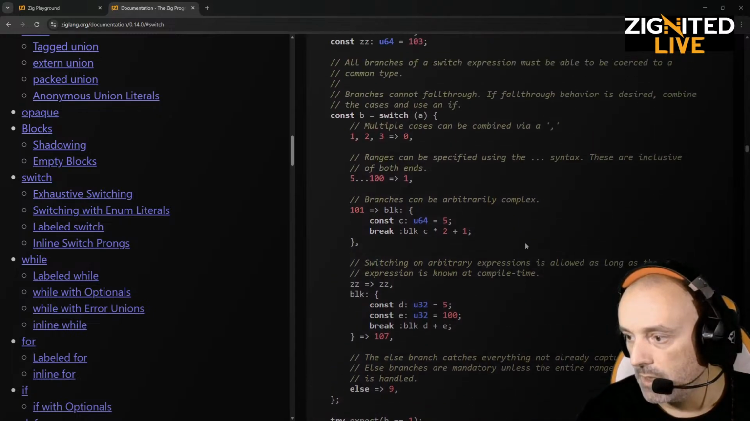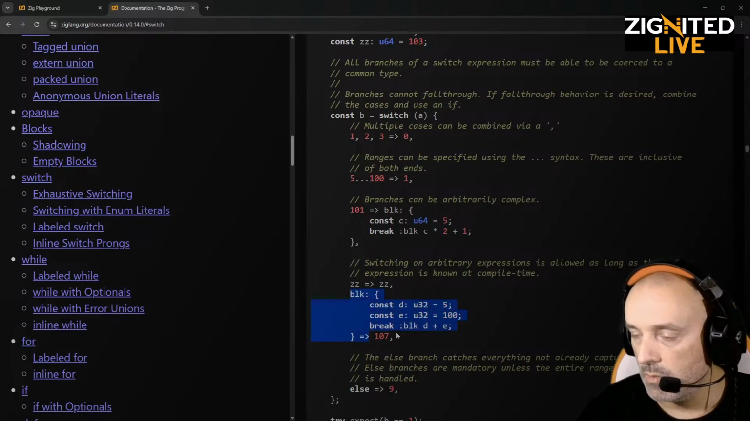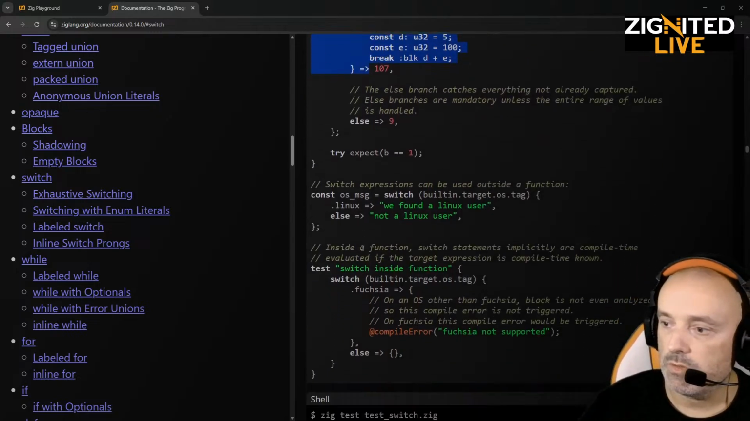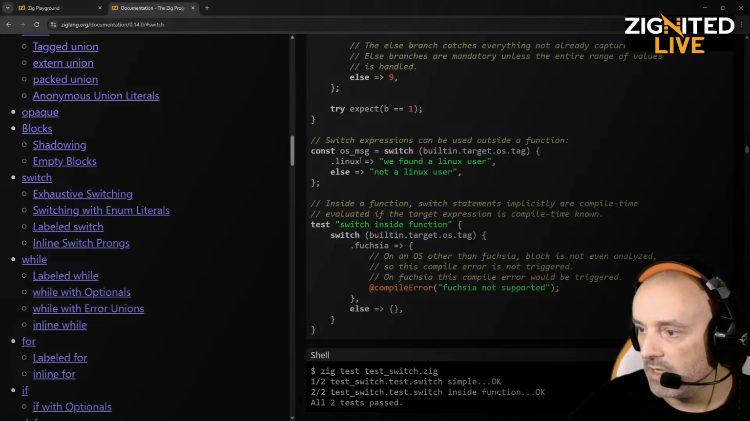Okay. And I'm glad that I did blocks before because they are using it. So I wouldn't like to stop here and then skip over these few cases. Okay, let's do the next one. Switch expressions can be used outside the function.